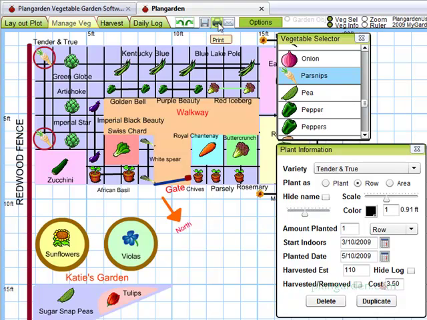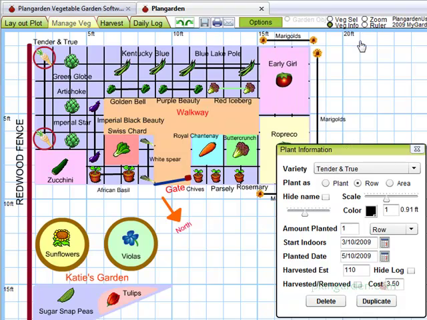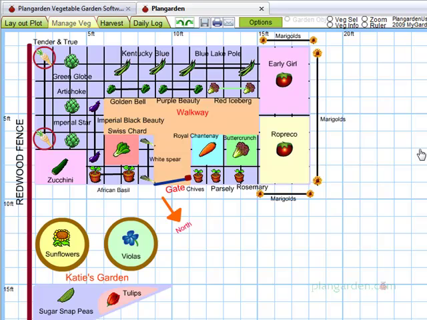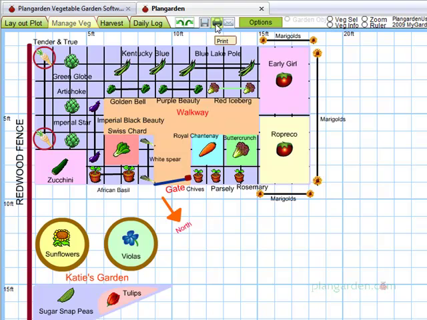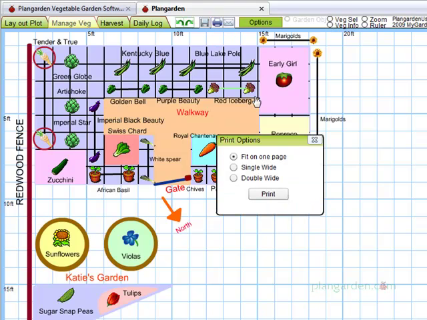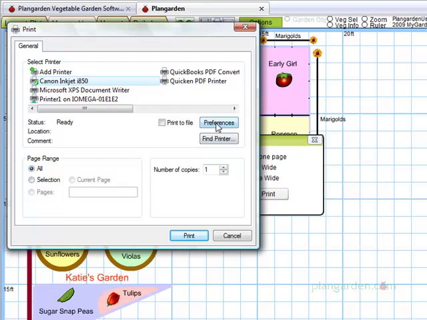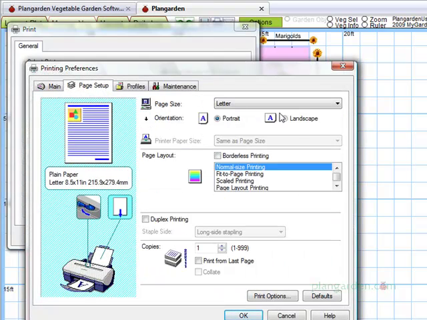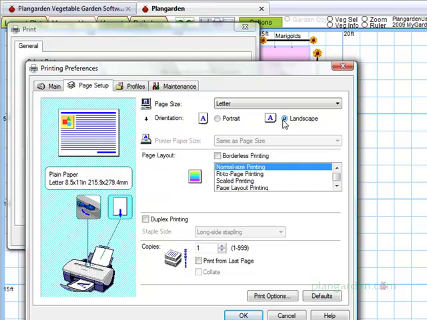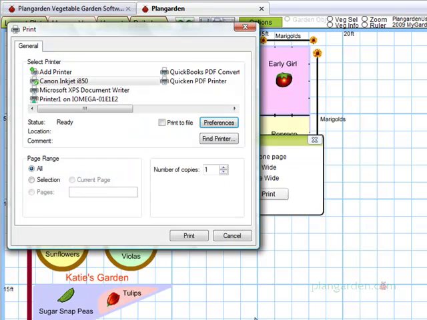To print your garden, first remove the Vegetable Selector and Plant Information boxes. You can bring them back by clicking on these radio buttons. Click on the Print icon. You have several print options. Click on the Print button and adjust your printer preferences. I prefer landscape mode for my garden. And hit OK and print.